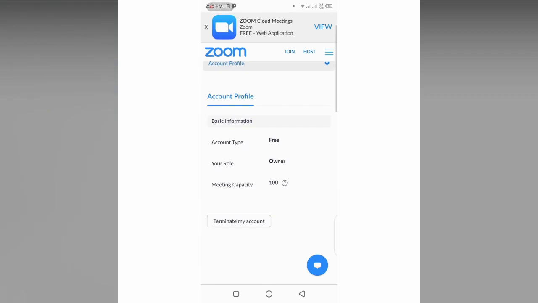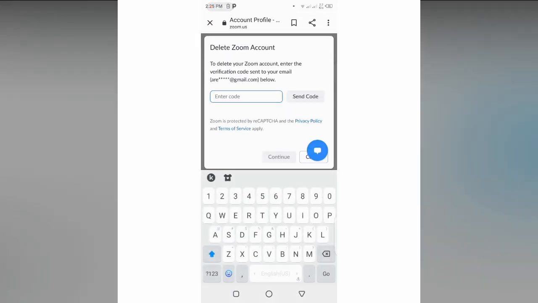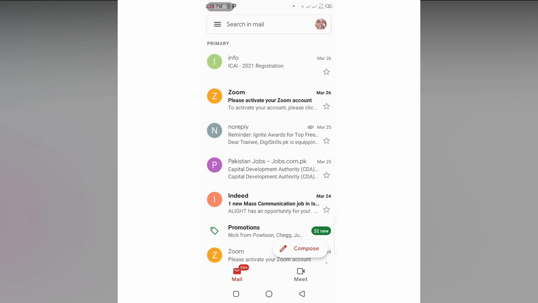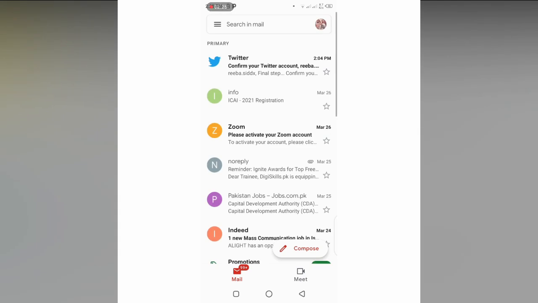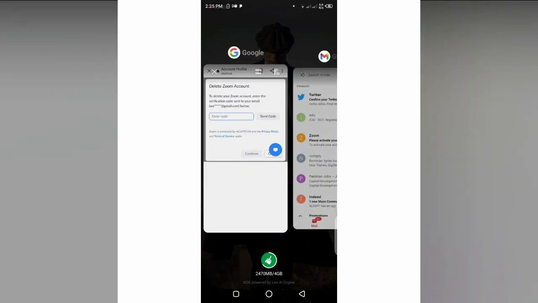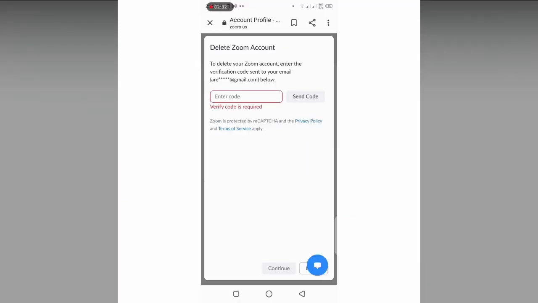Scroll down, you will see an option which is about terminate my account. Go to it. When you go to it, they will send you a code to the email address with which you signed up your Zoom account. Copy that code here. When you copy that code here, then continue.